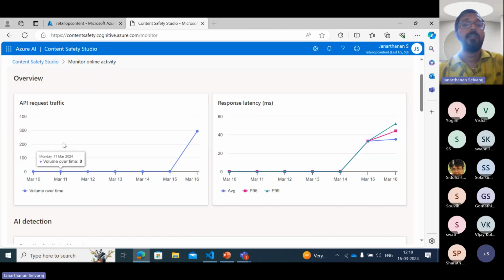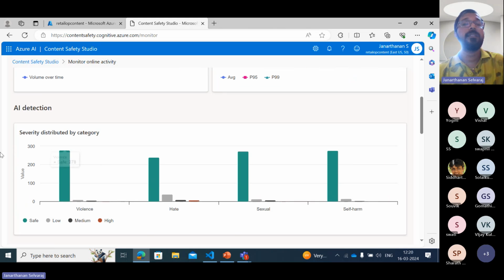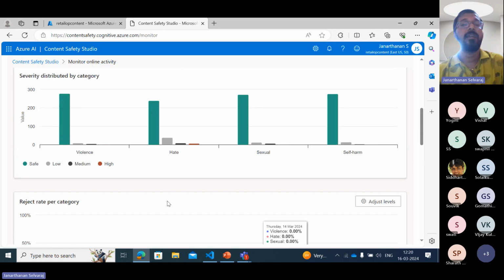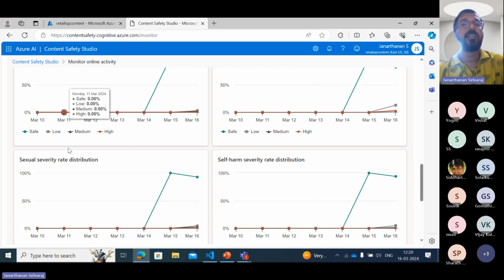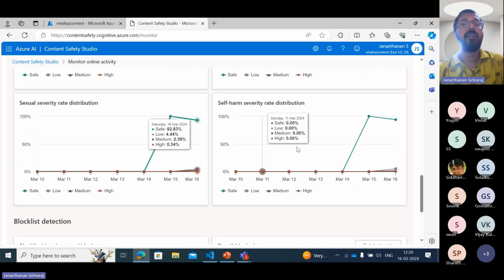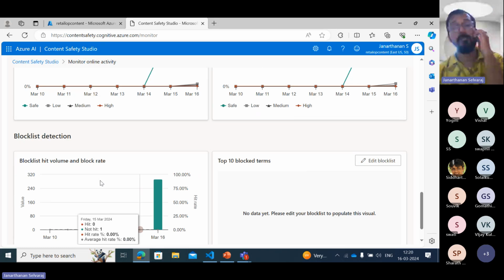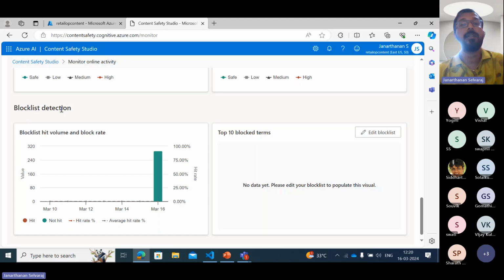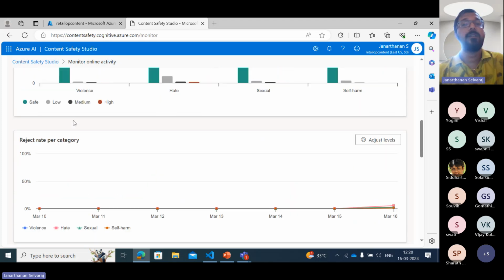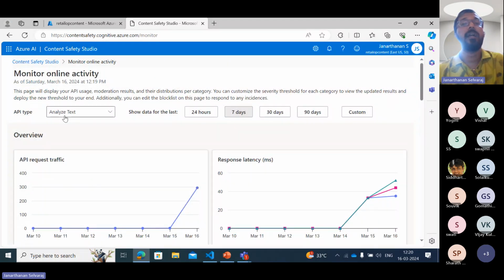In this case, you can see there is API request traffic for the past 7 days and the response latency in terms of milliseconds. And you can see the severity distribution by category: this much violence severity, this much hate, sexual, self-harm, and the rejection rate for the past 7 days, including a separate dashboard for the respective severity rate distribution. And you can see one more graph showing how much of the content words has been blocked, and the blocklist detection as well. So this is related to monitoring the content for your text options for the past 7 days.